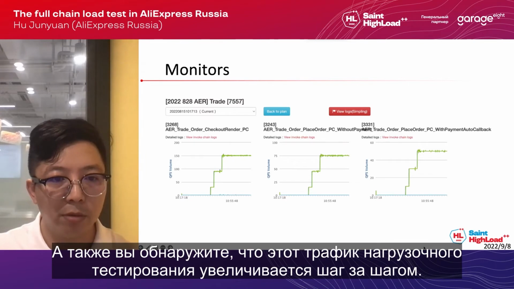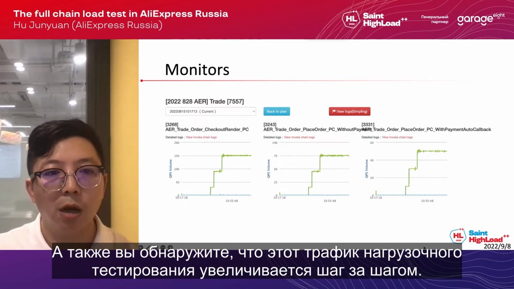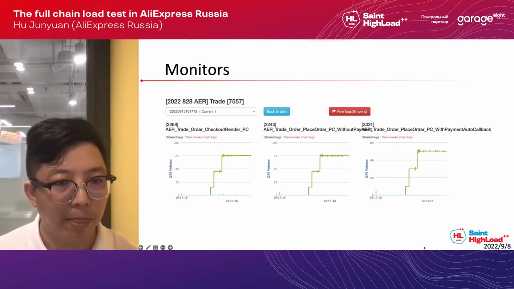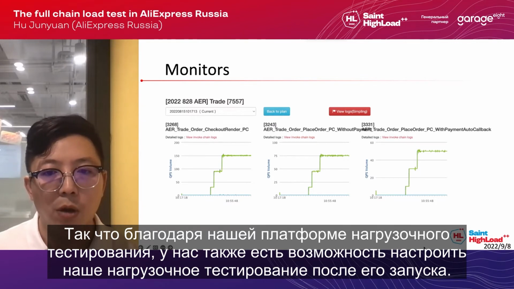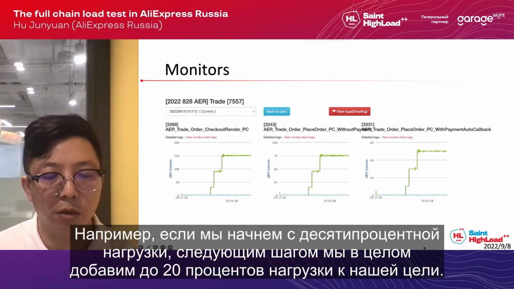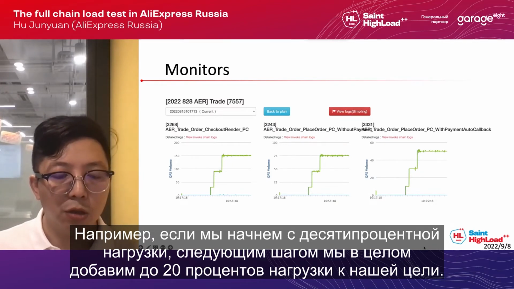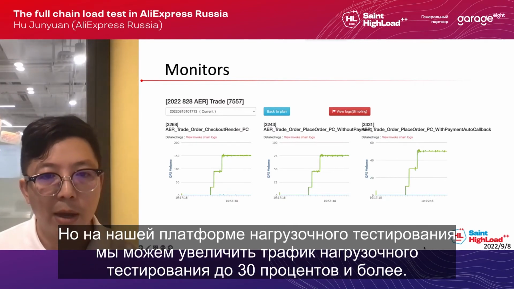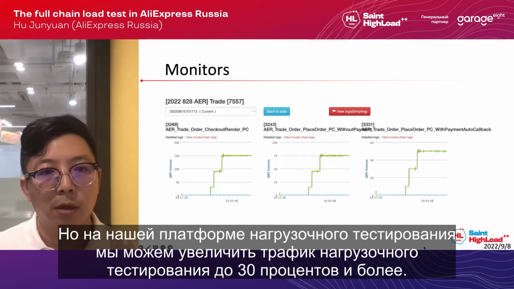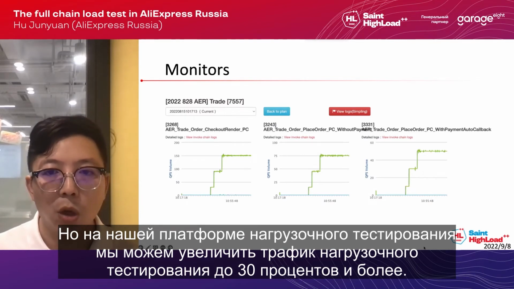And also you have found that this load test traffic is ramped up by step. Our load test platform also has the ability to adjust the load test after we have started running it. For example, if we start at 10% load, in the next step, in general, we will add to 20% of the load of our target. But in our load test platform, we can adjust our load test traffic to 30% or more.